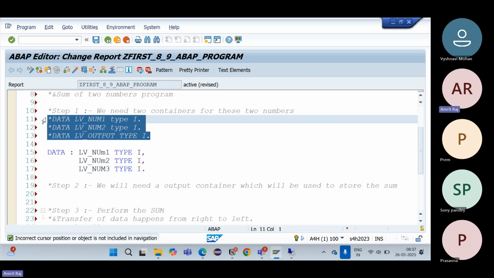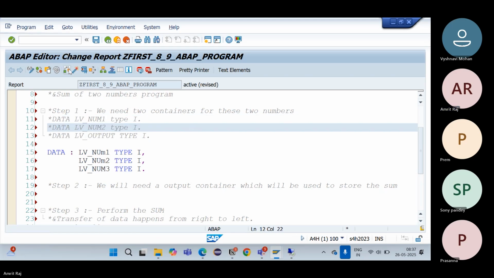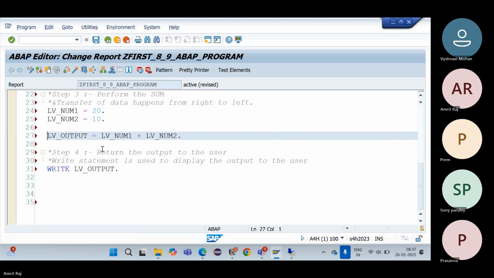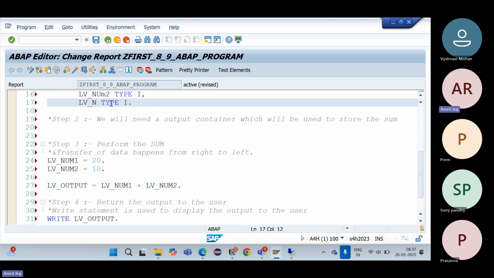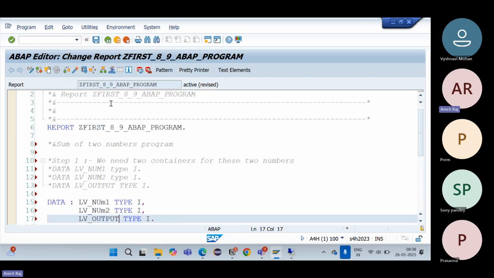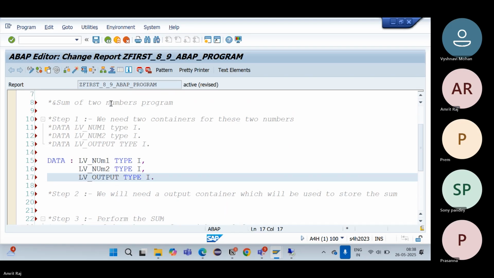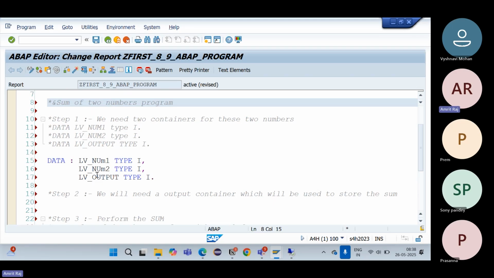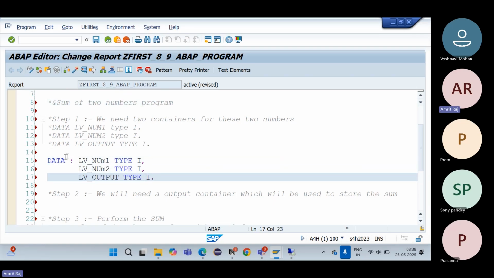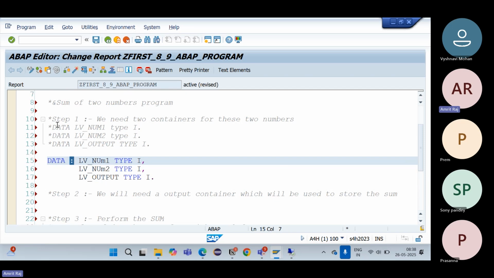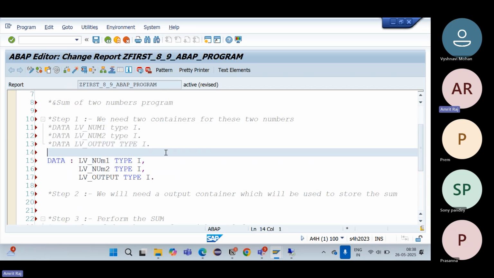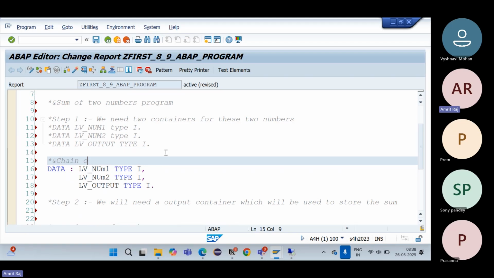You don't need to use the data keyword again and again. Or not num3, it will be LV output. So output. You don't need to use it again and again. Instead, we can directly use this chain operator to combine it. Can you all see the use case of this chain operator? Let me write it here. I can simply say this chain operator is used to combine the multiple statements together, right? Correct?